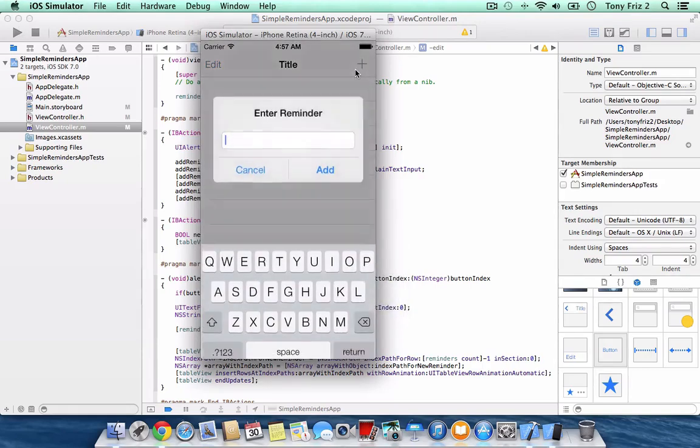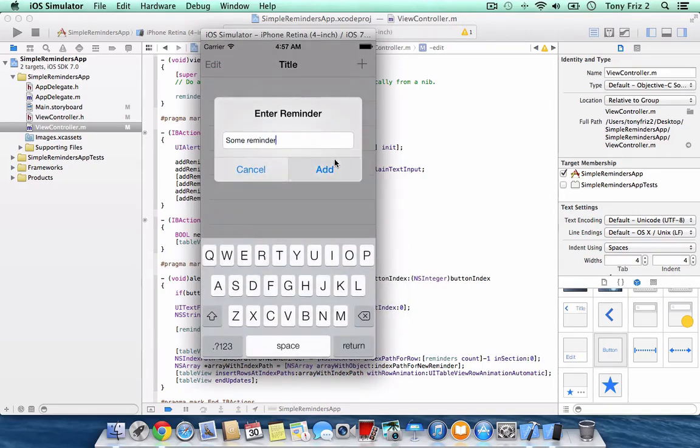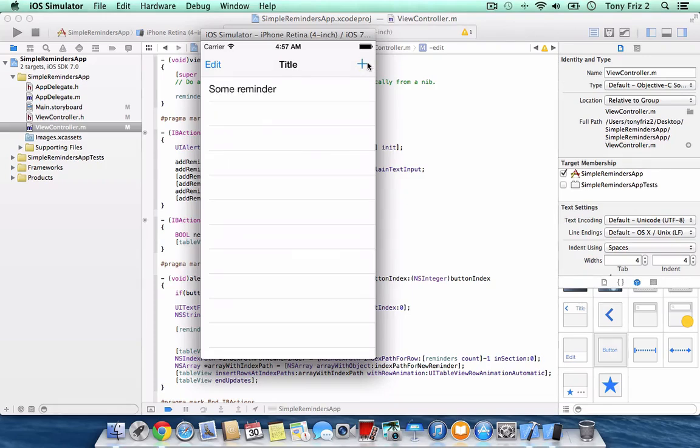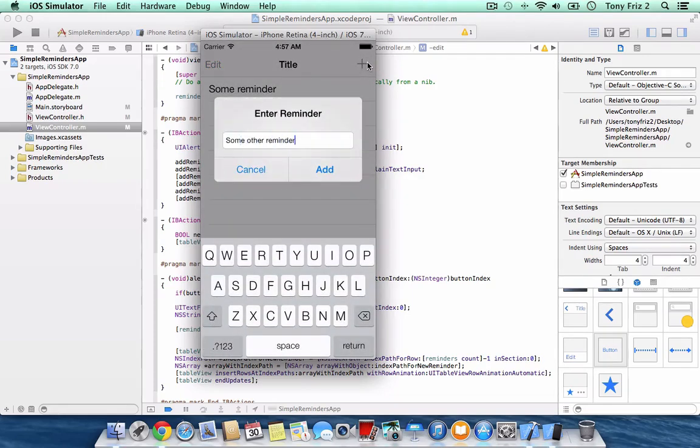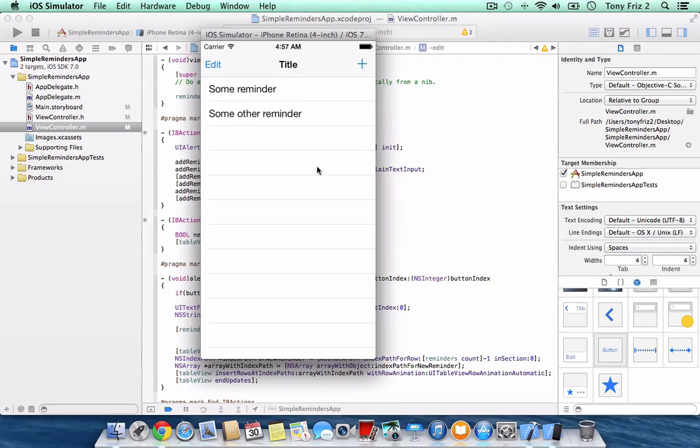So let's add some rows. And now tap on the edit button, and you can see automatically the delete icons are placed on the left side of each row. And if we click on one of them, the delete button appears, but tapping on the delete button doesn't actually do anything. And now, if we tap on the edit button again, those delete symbols disappear and the table view goes back to normal.